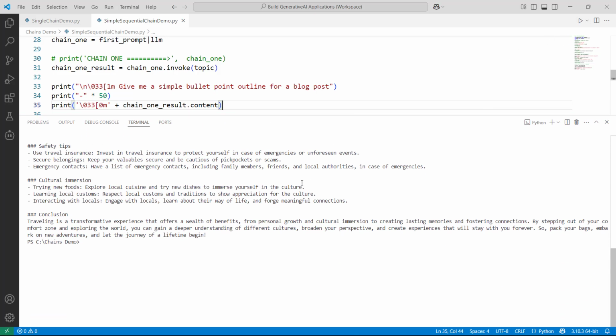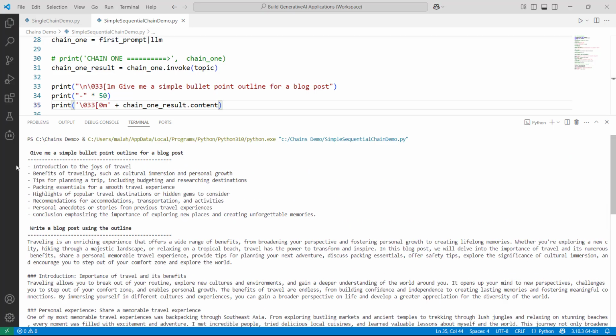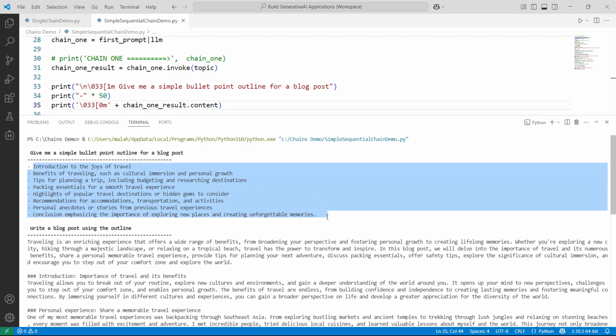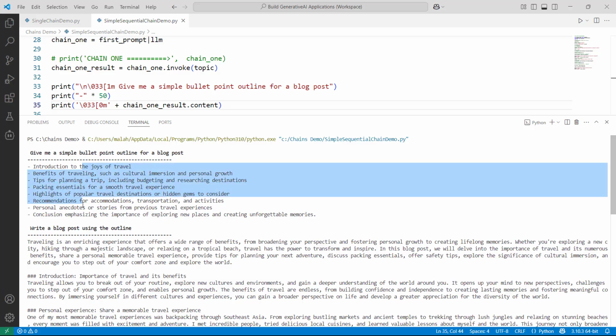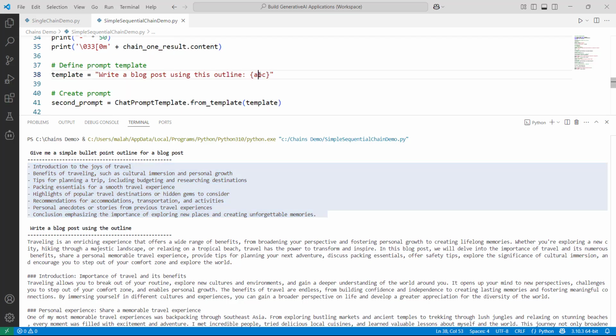So now let's try to understand this output. So the first one is give me a simple bullet point, right? So it tried to give us the bullet points and outline for the topic travel, right? Introduction to the joys of travel, benefits of traveling, tips for planning a trip, right? So it gave us a few bullet points, and then this entire value will be passed here as an input to the second chain, right?